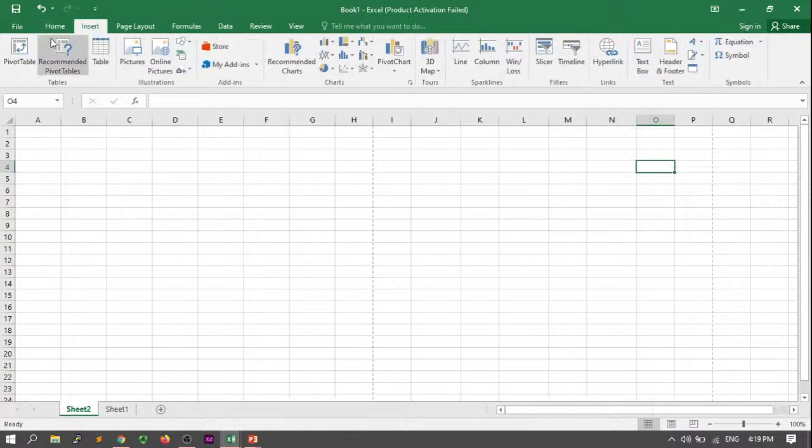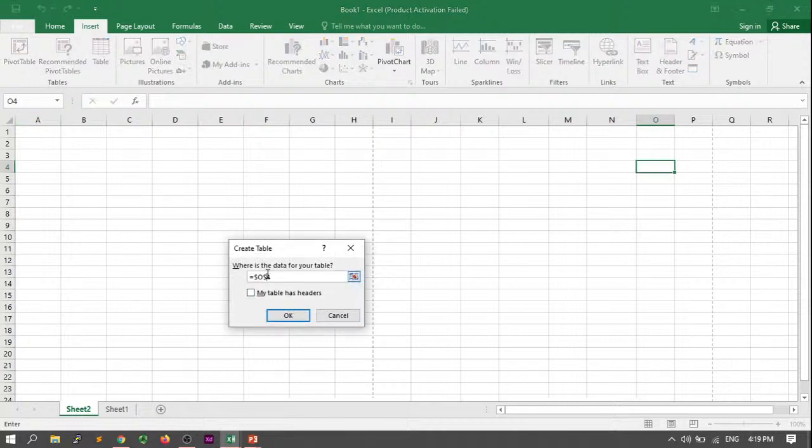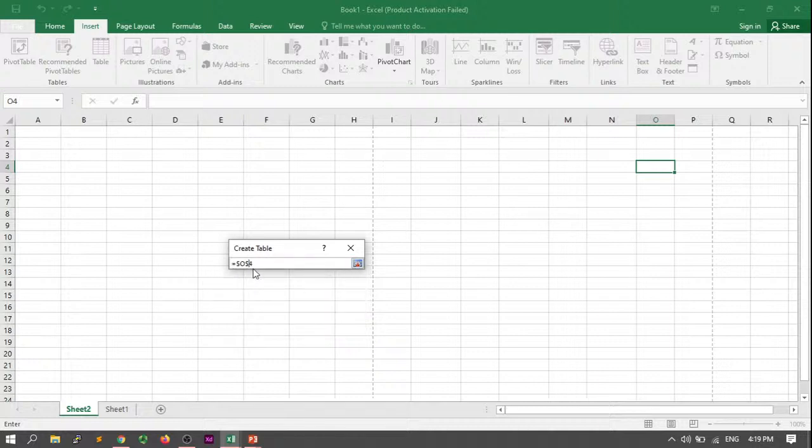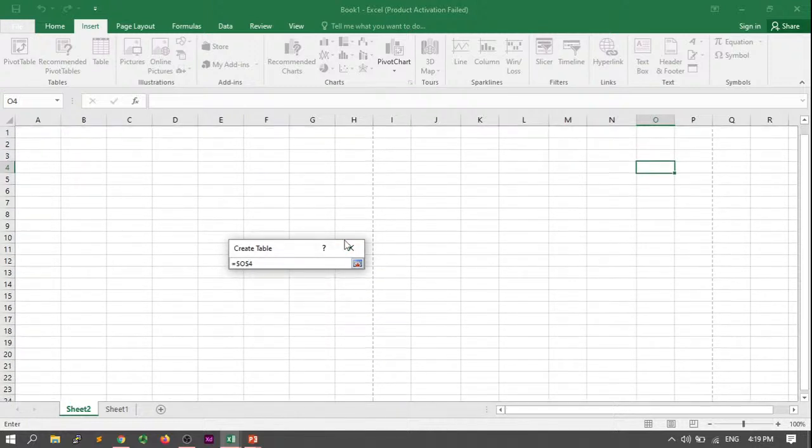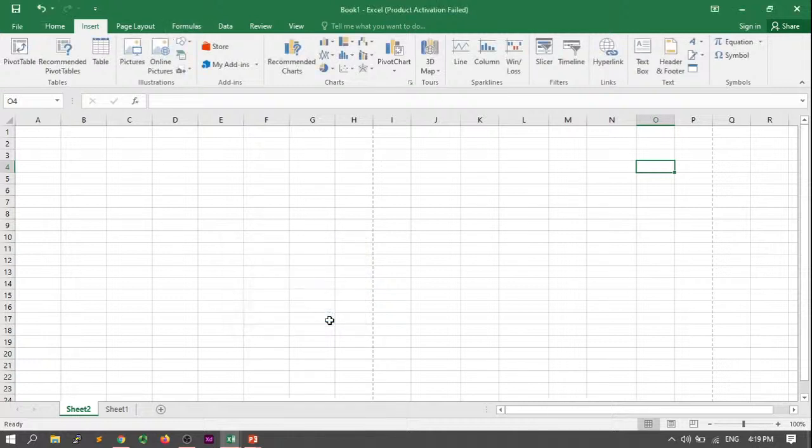Now if you come to the insert ribbon, you have again a lot of different options. You can create pivot tables. You can just create tables over here. You can mention what tables or blocks you're going to be using over here. Let me just cancel this.